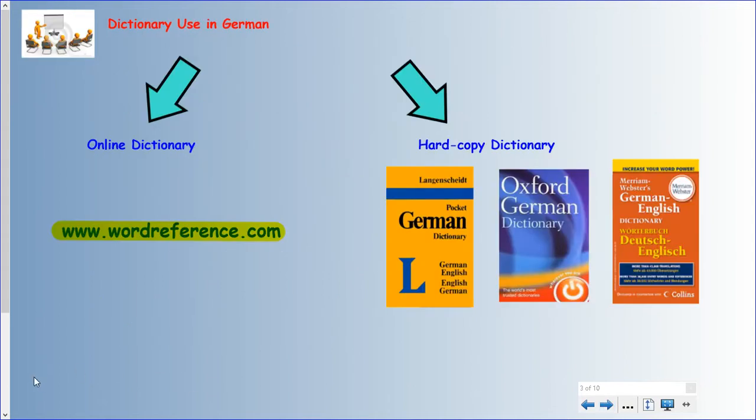In this course, we will use two different kinds of dictionaries. We will be using an online dictionary and also hard copy dictionaries. For the lesson today, we will focus only on online dictionaries.